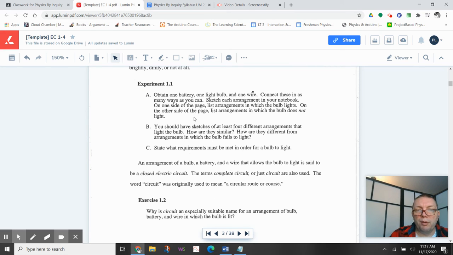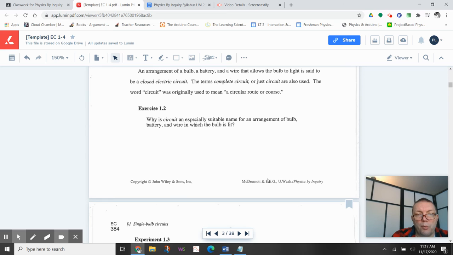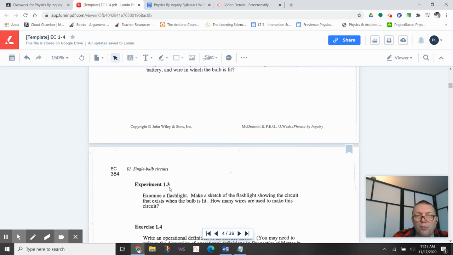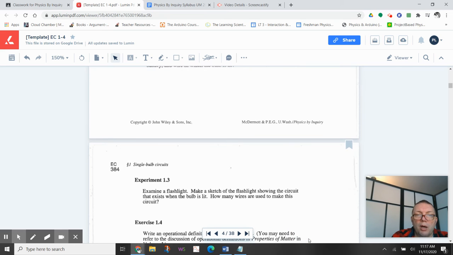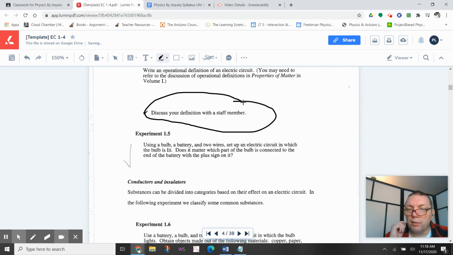So that's experiment one. You should have multiple sketches, state the requirements, and then we move on to exercise two, and we do that. Experiment three, and I think in the Google Classroom I said don't worry about experiment three or four. Exercise four, discuss your definition with a staff member. When you get to this section, that is when you're going to use a Google form to do a checkpoint.